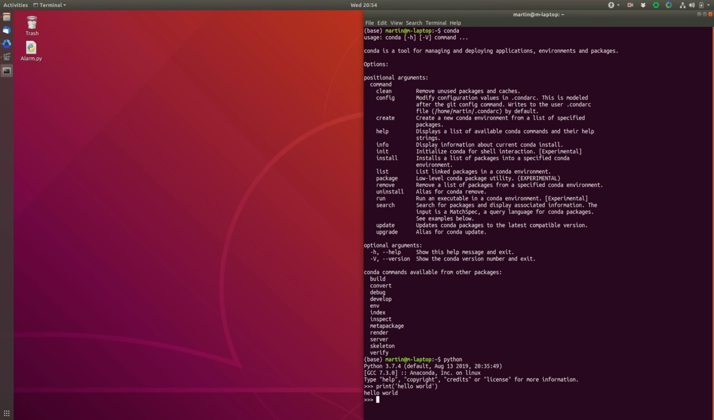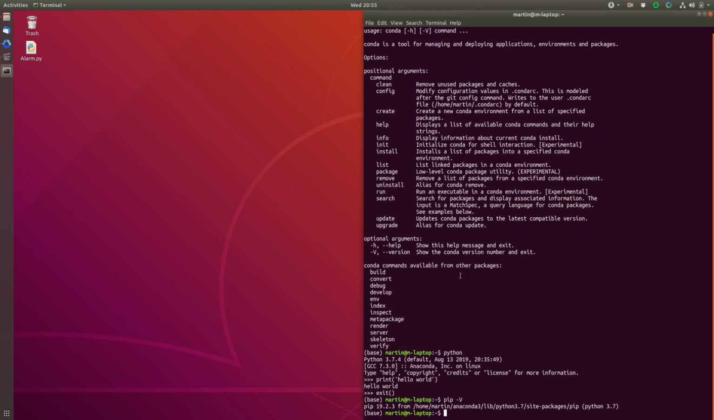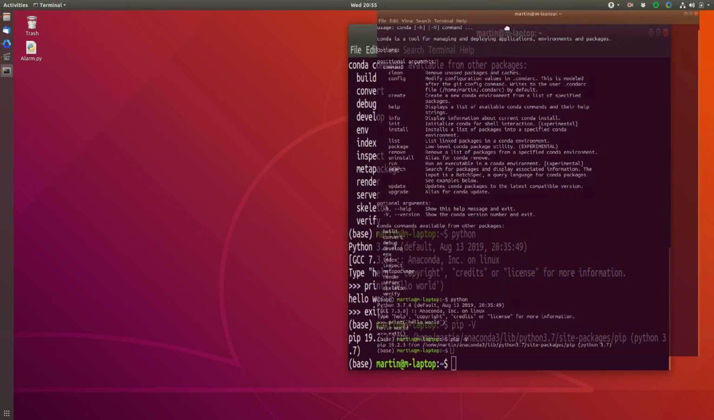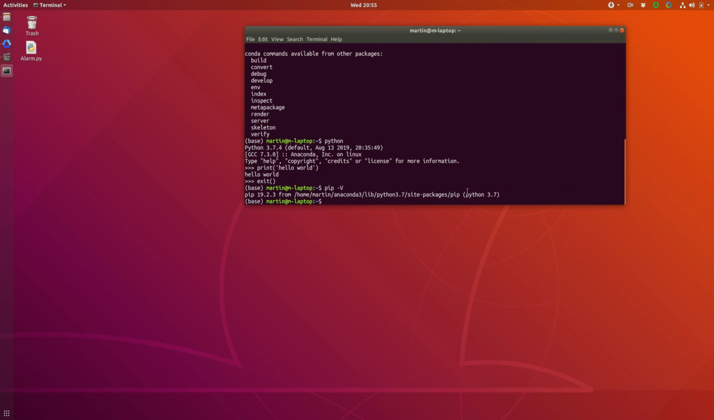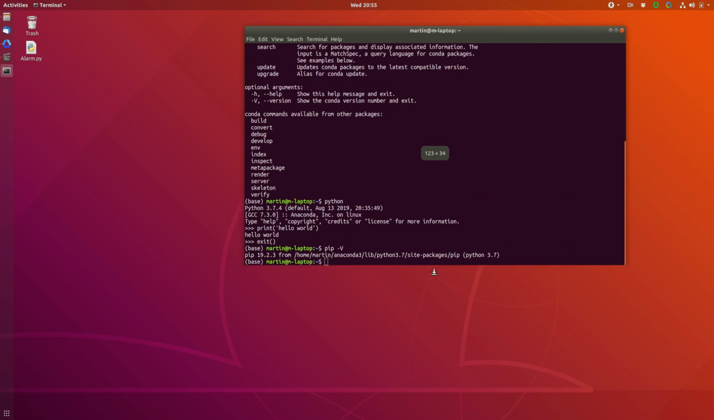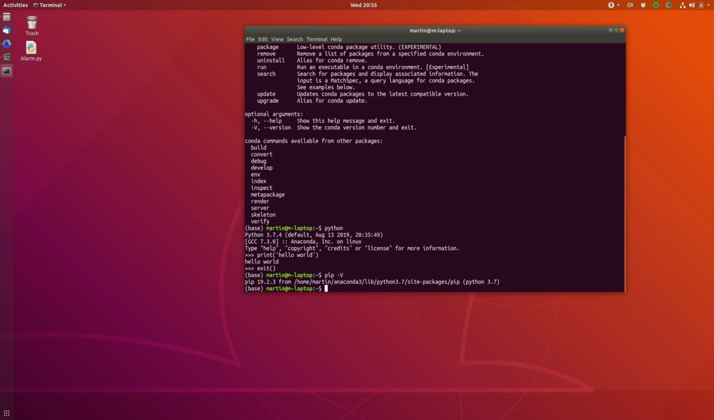One final thing to check is if pip is set up correctly. Pip is Python's built-in package manager. To check that pip is installed, type pip space dash capital V, as shown here. Then press Enter. This command should show you the version of pip that you have installed on your computer. It should also show you the path to where it was installed. Here you can see it was installed in my Anaconda folder, which is where I would expect.